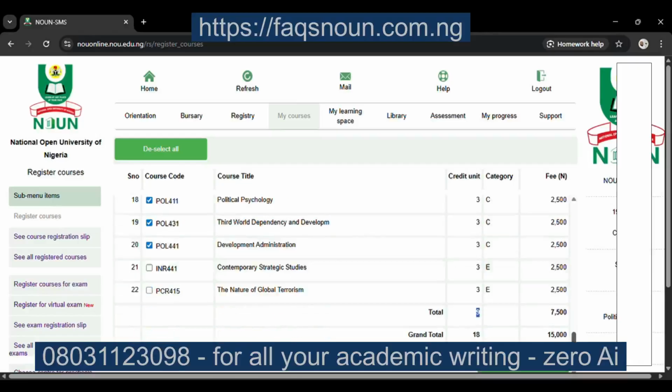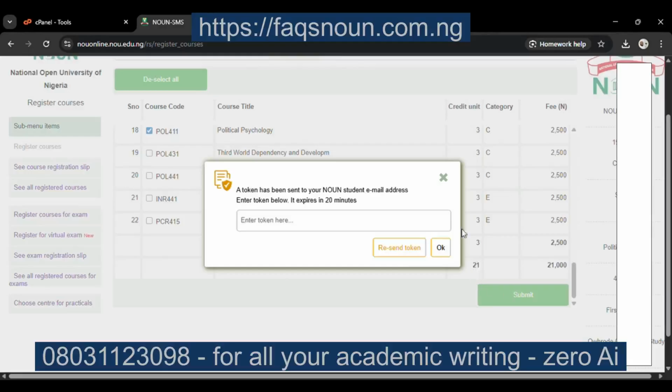So, after that, you submit. That's all. The same process is what you use for exams registration. It's not difficult. When you click submit, it brings out this message, saying the token has been sent to your NOUN student email address. Use it within 20 minutes. That's the procedure. The same thing happens when you want to register for exams.